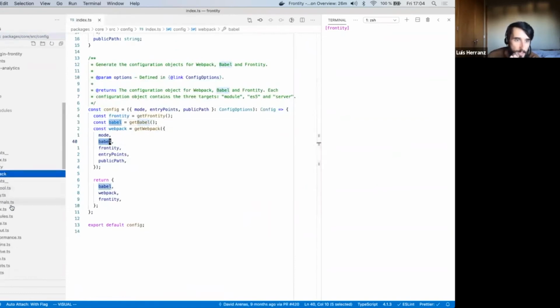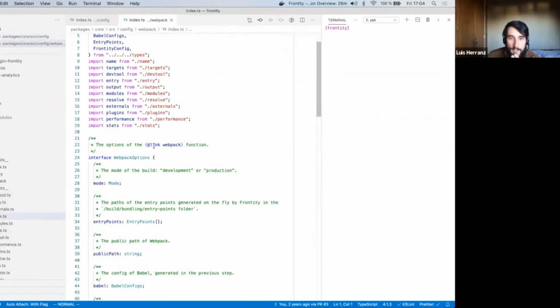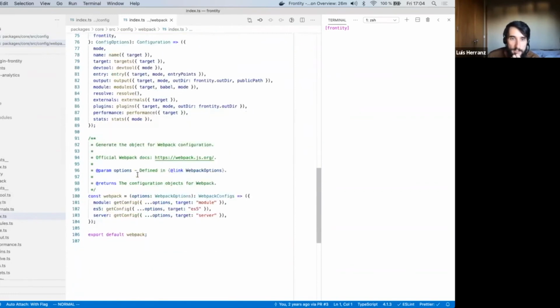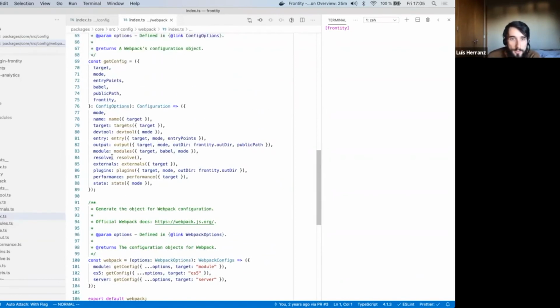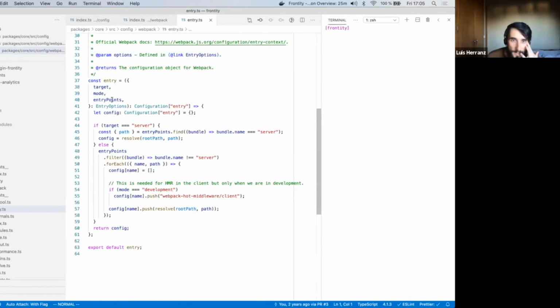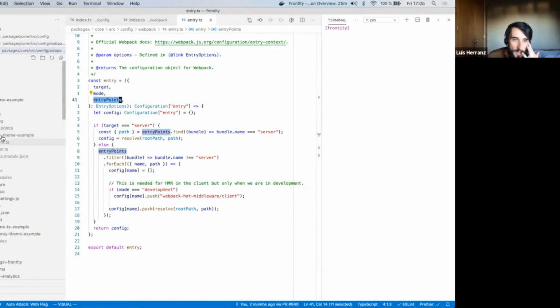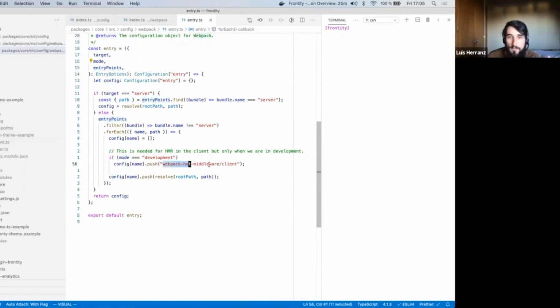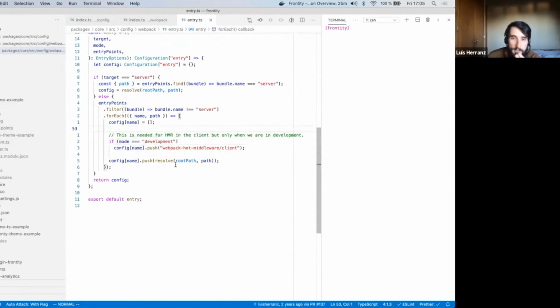And Webpack is a bit more complex here because all the Webpack options are divided in different files. So we receive the get config here, and we generate three different configurations for module, for ES5, and for server. For example, the entry points. We are passing down the entry points, and this is the entry for Webpack, the webpack config.js. These entry points are the paths to these files. So here it would be the Mars Theme client. For each of those, we are returning an entry point, and we are adding the hot middleware if we are in development, and if we are not in the server, and things like that.